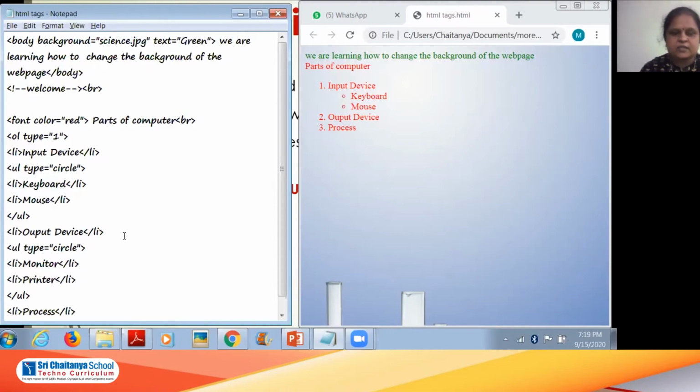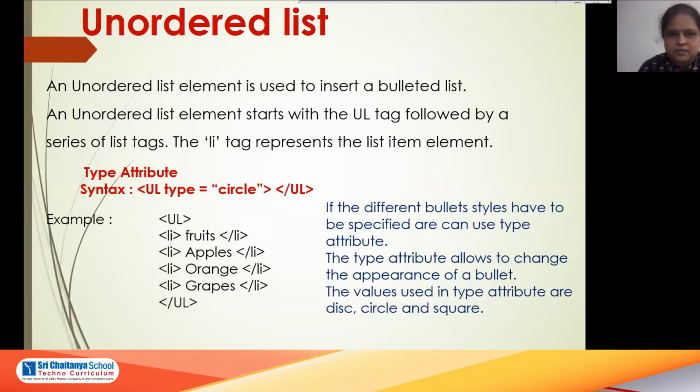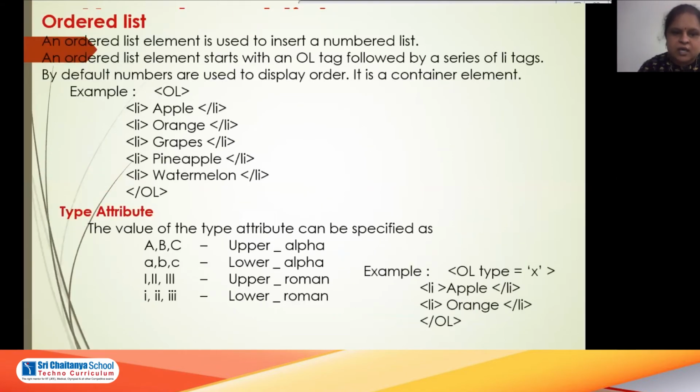So I'll save this, go to my web browser, press F5. You can see what is displayed. Monitor and printer are also displayed under output device. This is called nested bullets. So lists are of three types: ordered list, unordered list and nested list. We have learned all the three and I hope it is very clear for all of you. Now let us go further. What is there next? This is unordered list and this is ordered list.